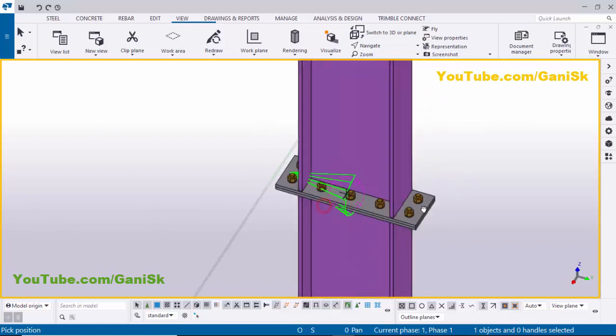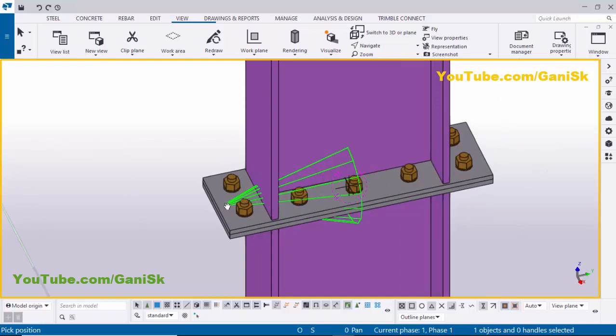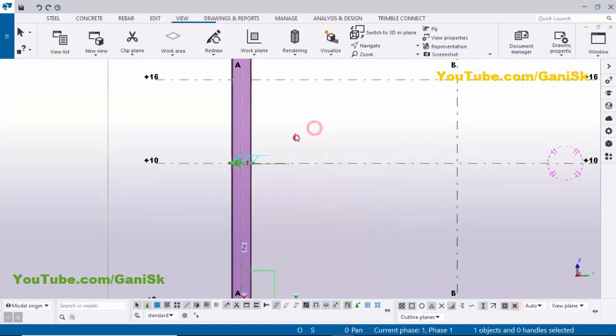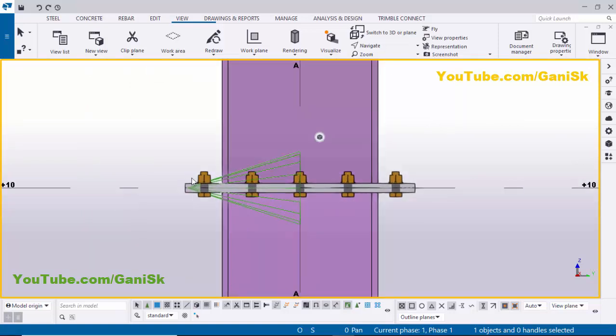You can see now we have connection like this. Okay, now I'm going to create stiffeners for this connection at here. So go to elevation view window and select this elevation on grid 2. Right click on mouse interrupt, click on space, right click on mouse, redraw view. Now zoom it here. Now I'm going to create stiffener at here.